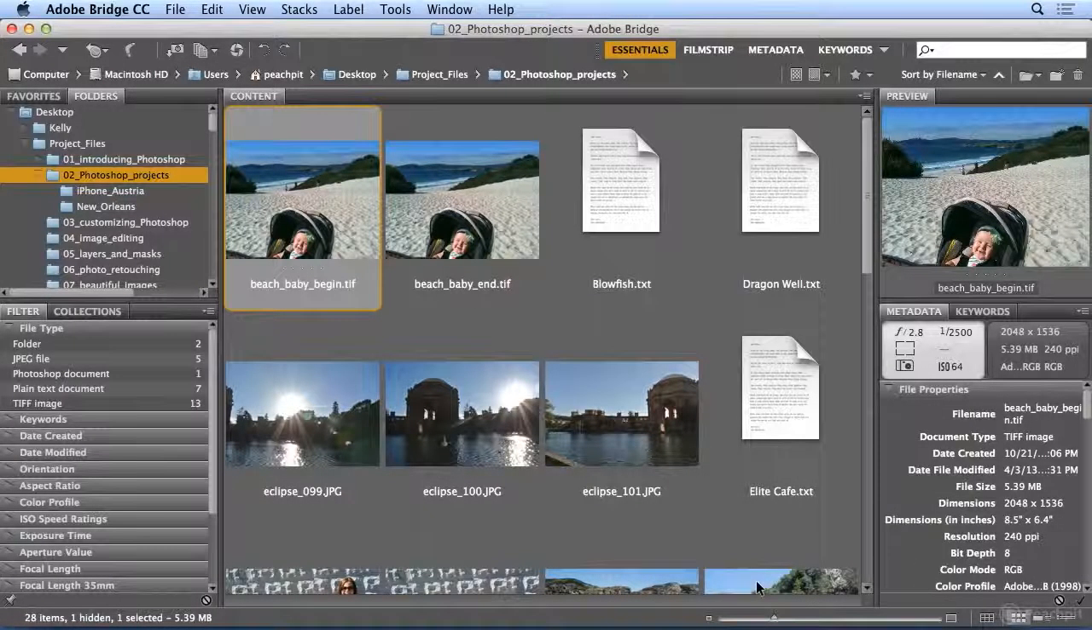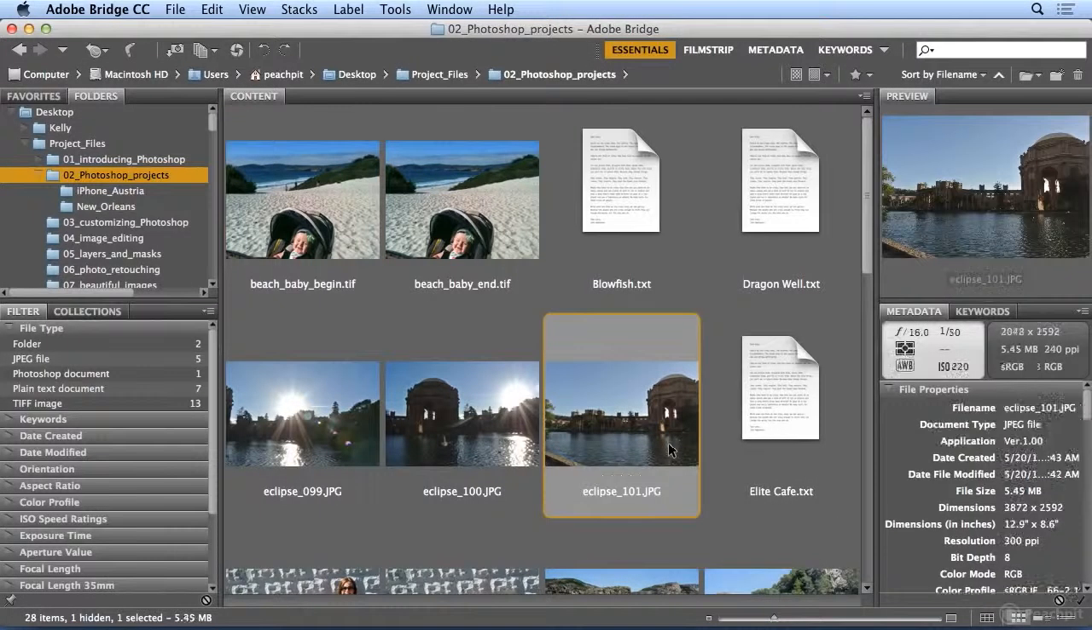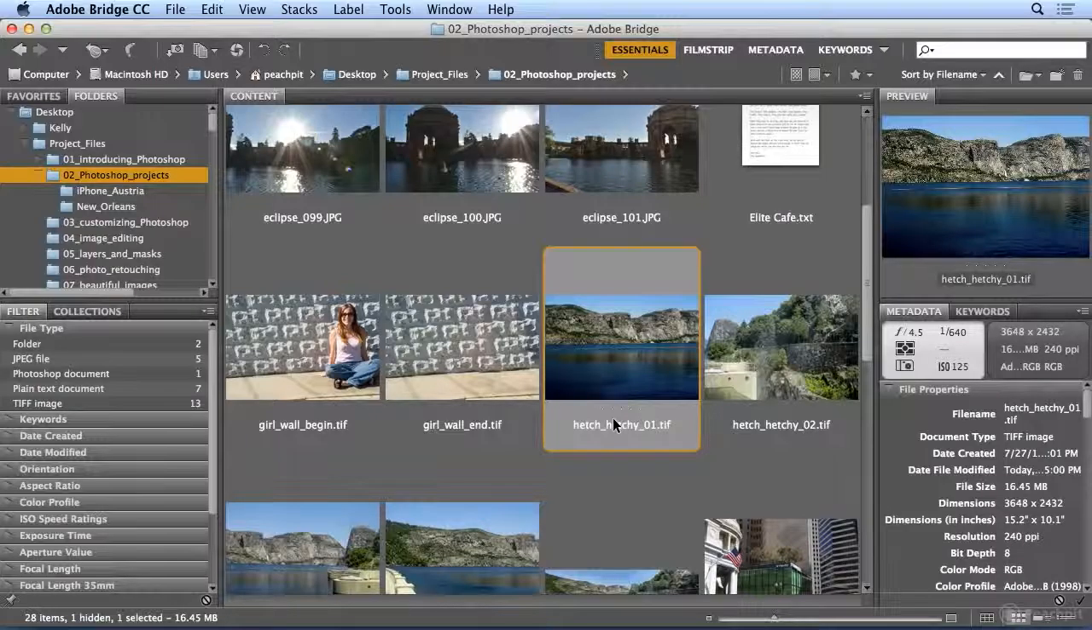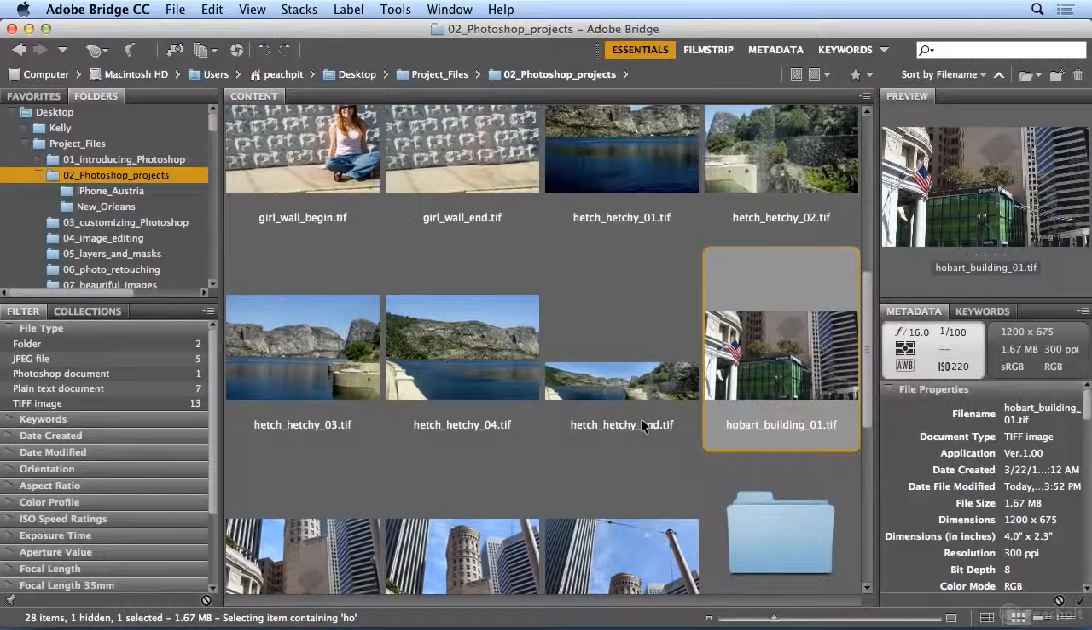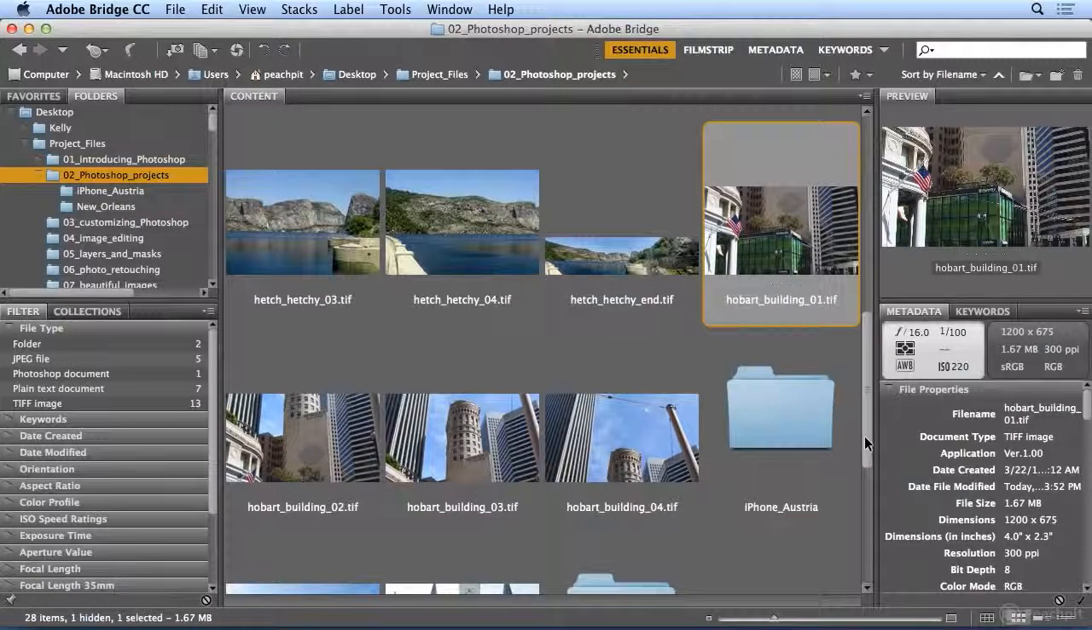To see some of the raw power of Photoshop, I'm going to start in Adobe Bridge, and we're going to build a panoramic, then let Photoshop add new image data and remove image data. So I'm going to click once on any image in this folder and hit H or HO for the Hobart building here in San Francisco. I'm going to select all four images.